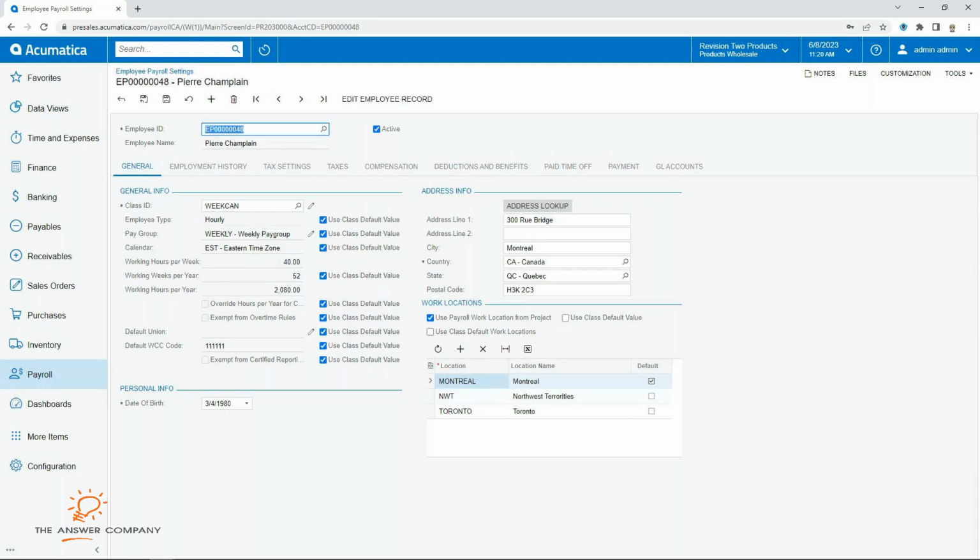But with all that being said, this is the employee record. Here's the class they were assigned to. They inherited all the properties from that class. A little bit of personalization here. And then there's the work locations where they may or may not work.